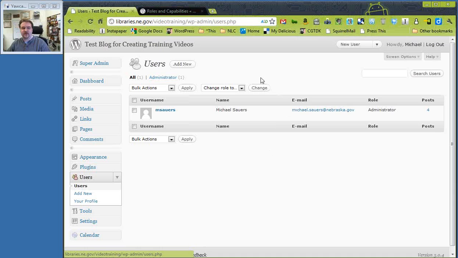When you first click on the users menu, you get to this users page, and what it's going to do is list all of the users that are in your website. In this case, my website only has one user right now, and that is me. It lists my username, my full name, my email address, my role, and the number of posts that I have written. From here, you can edit other users, but in this case, since we don't have any other users yet, we'll just talk about that in a few moments.